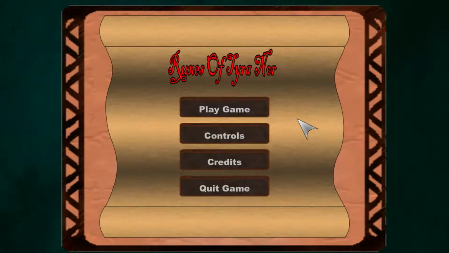This is Lowrance, and I'm here with another game I made during my bachelor's degree at Full Sail University. This is the Runes of Tyra Nor. We started out with a team of 5, but after the first month we were taken down to a team of 3, which is just me and 2 other guys, so let me introduce you.